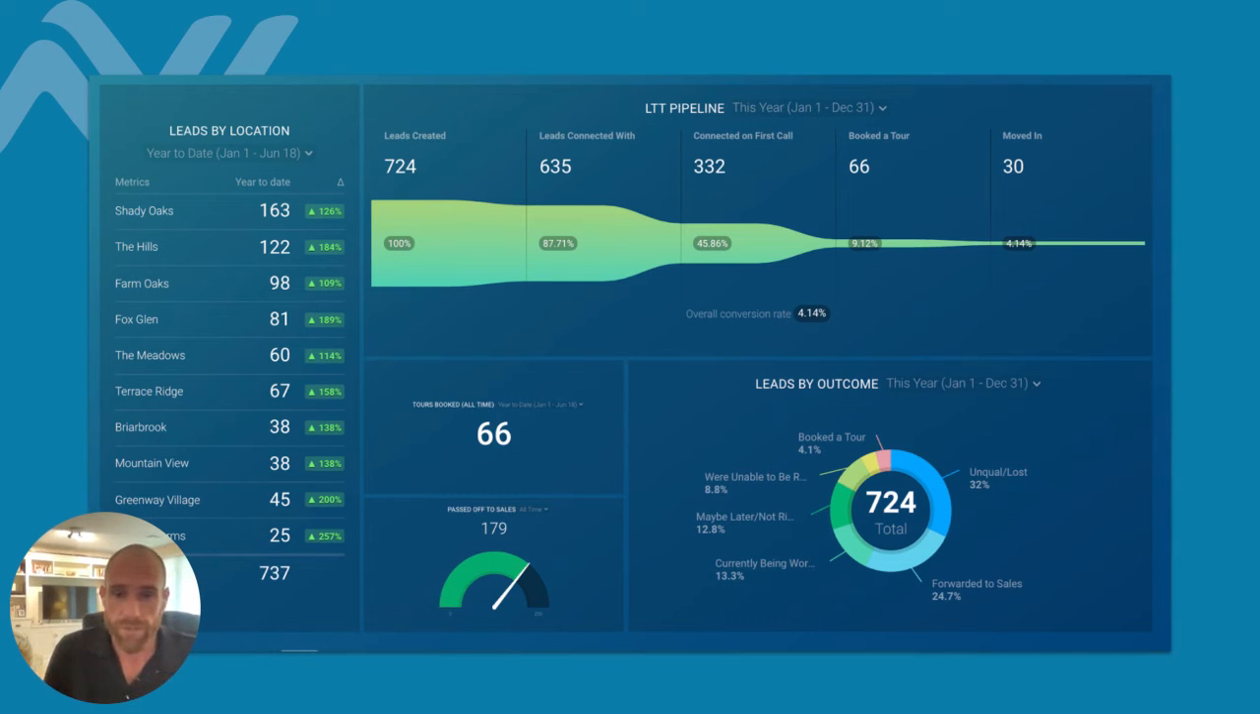One of the biggest benefits of having everything synced up through a system like HubSpot is that we're able to put together full funnel reporting, so we can see from all the various digital leads that came in, how many were actually contacted and connected with, how many booked a tour, even down to how many actually moved into a community. We can also see the outcomes of the different calls that we have.